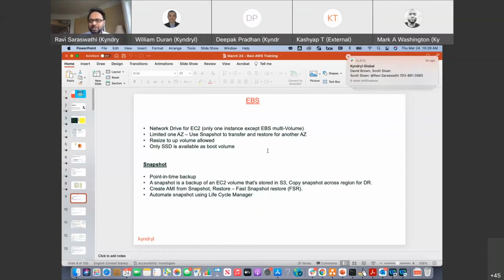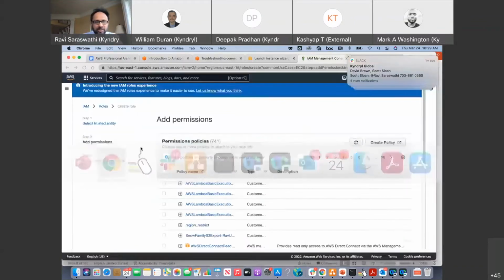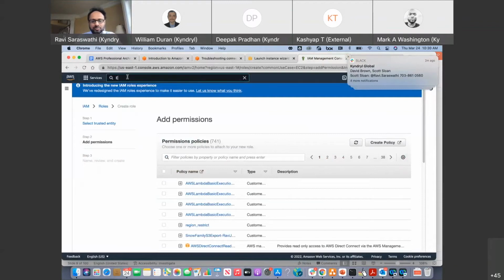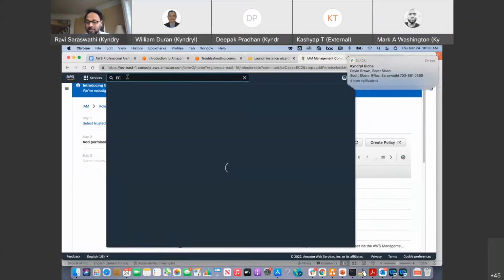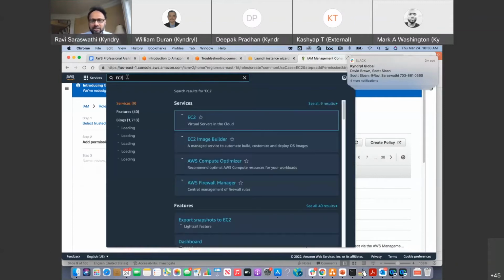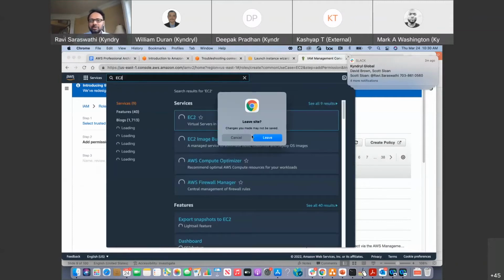Now let's talk about snapshots. What exactly is a snapshot? If you look at the EC2 console, it's a very important concept. A lot of people, I use snapshots all the time, right? It's nothing but a backup of your virtual machine.